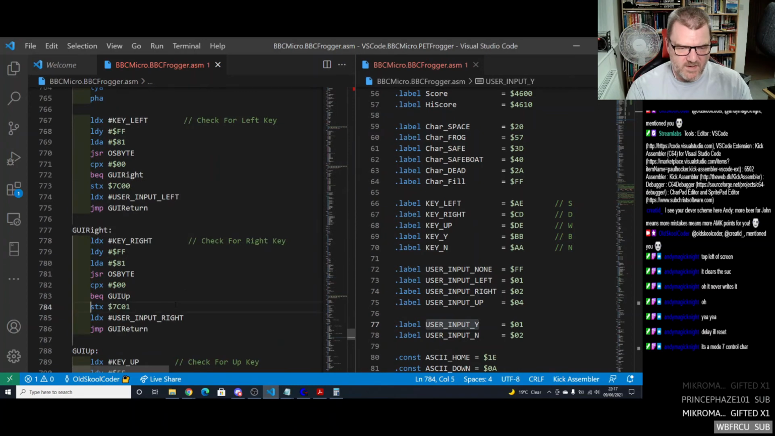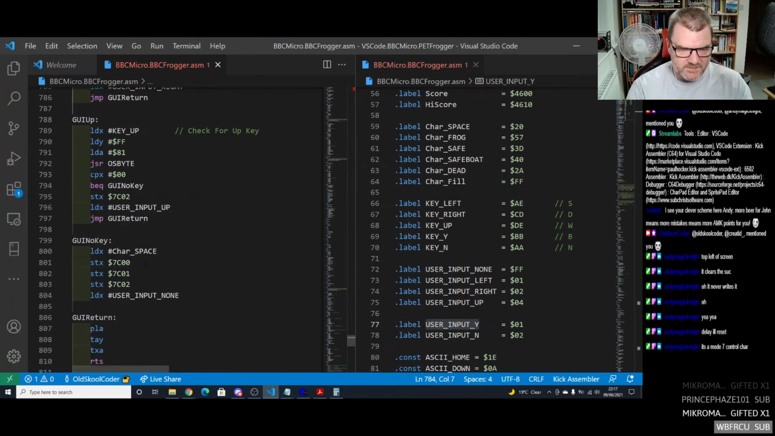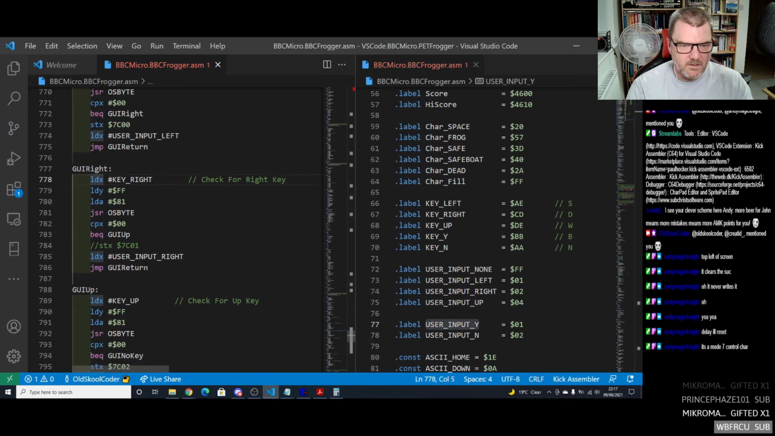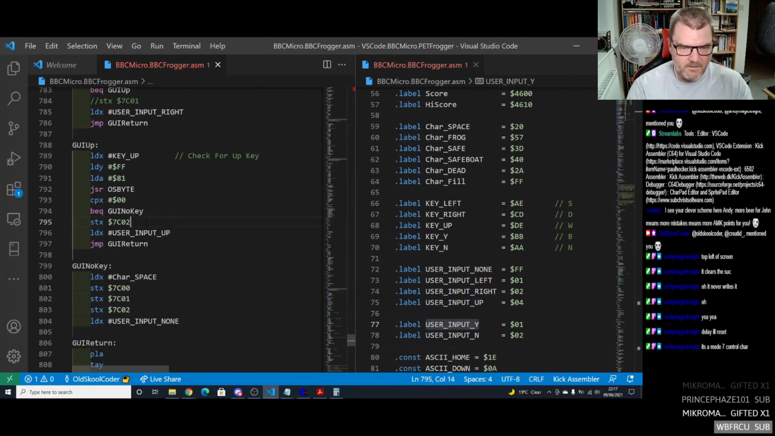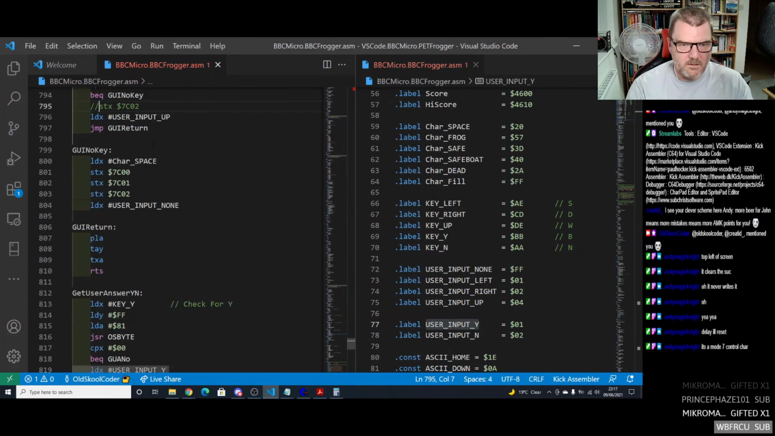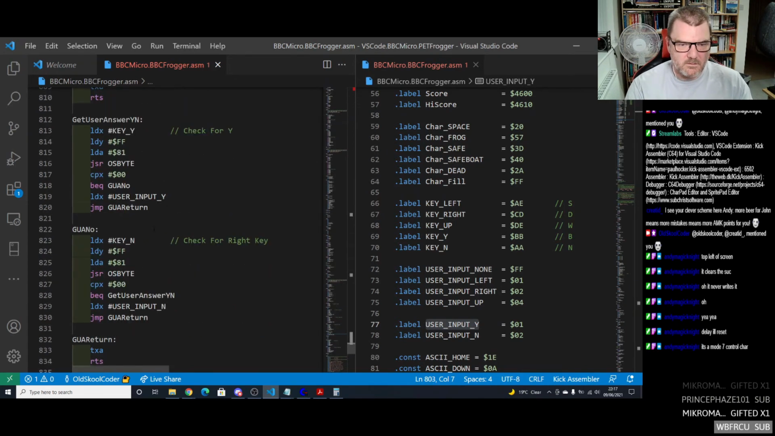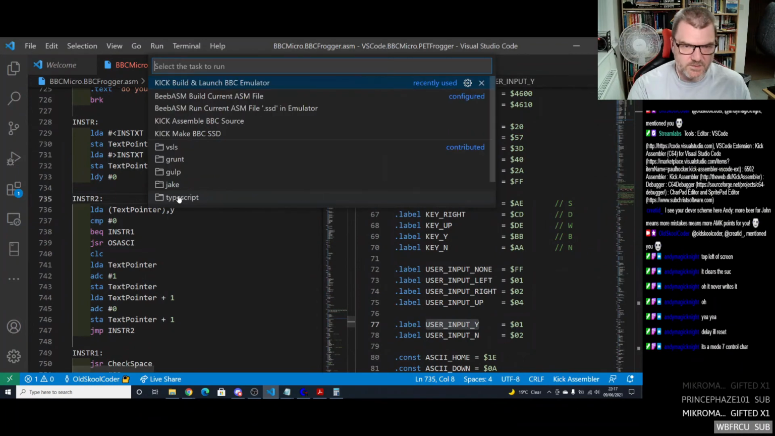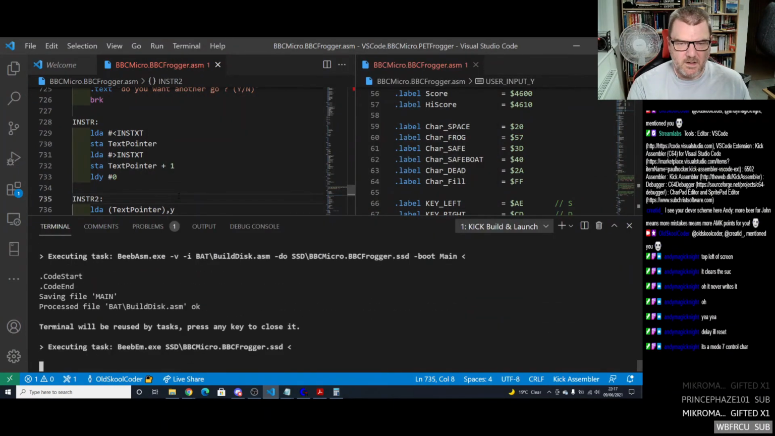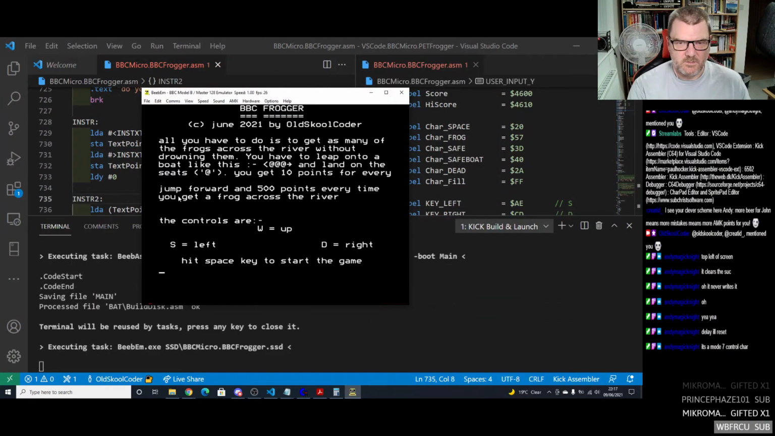So let's rem out our debugs. Where's 0? There it is. Right, okay. So that's that. So we should have an okay working machine.